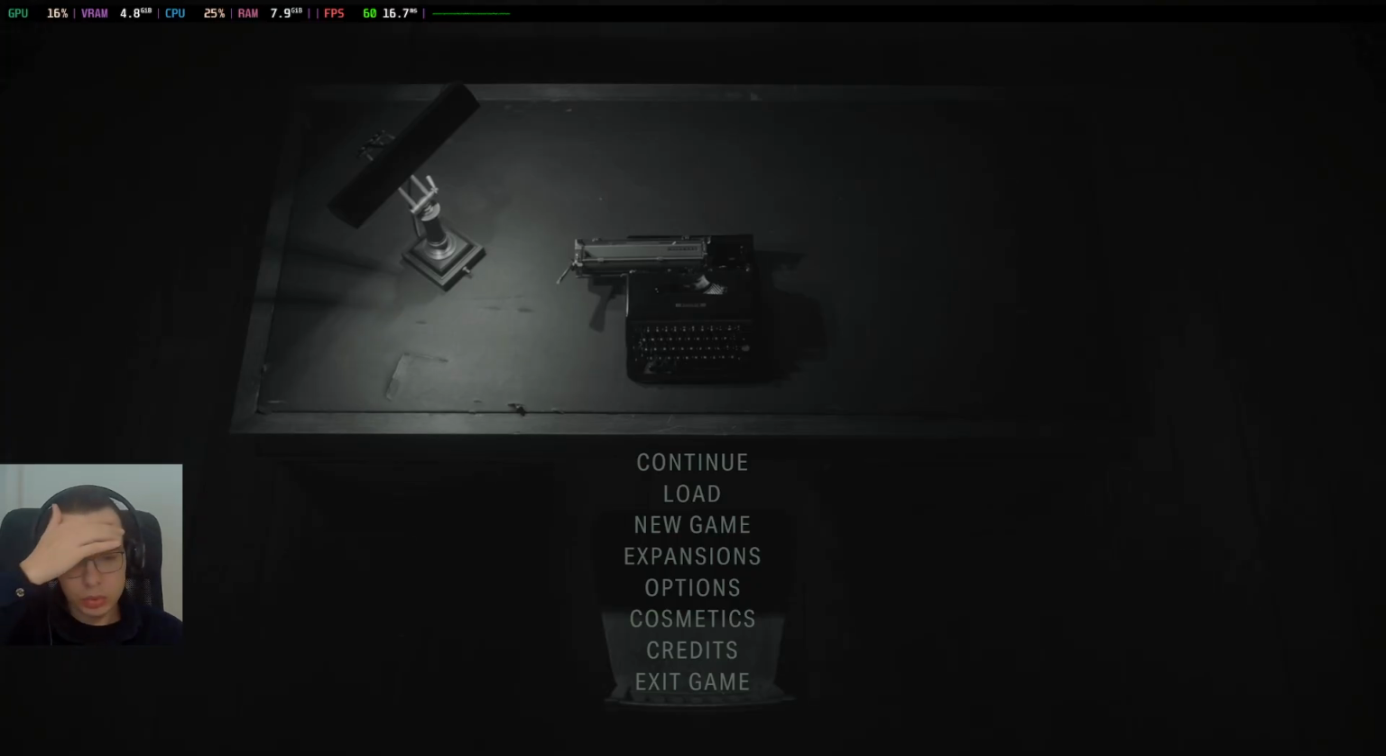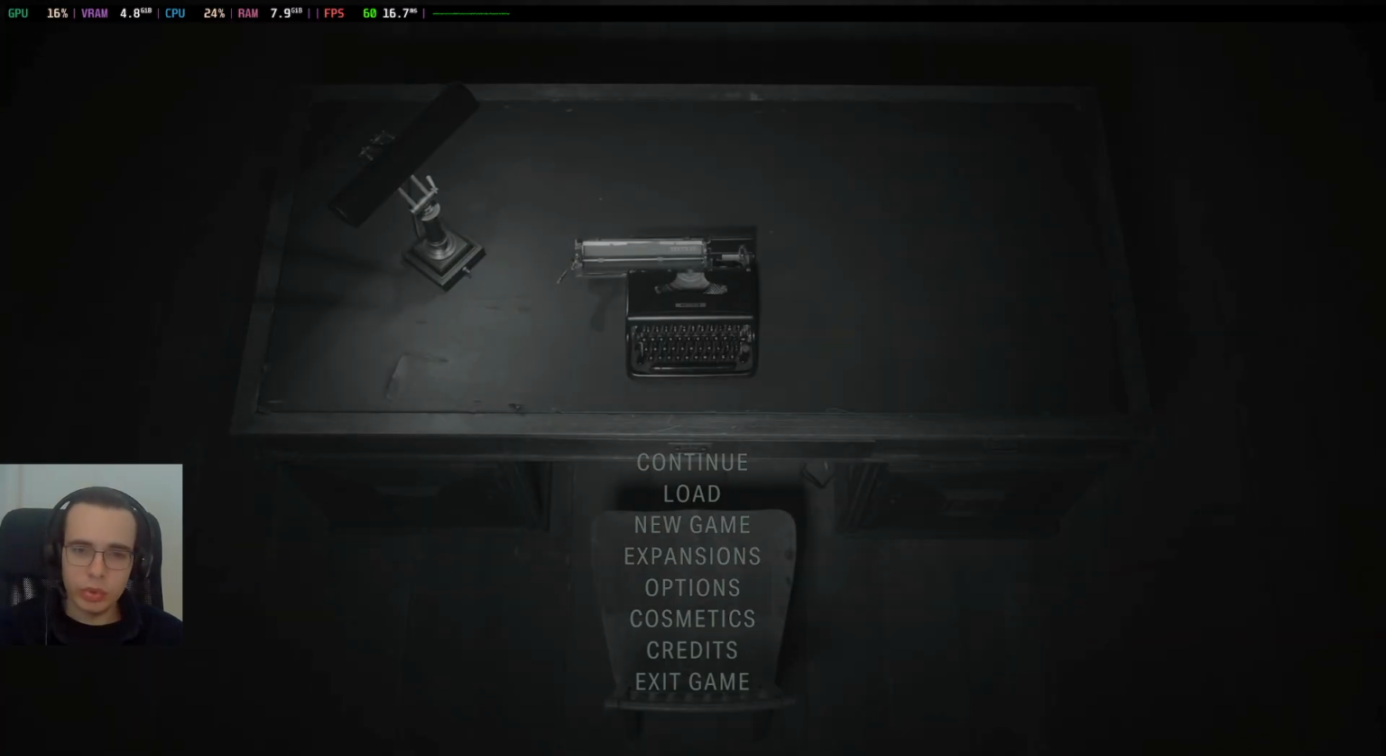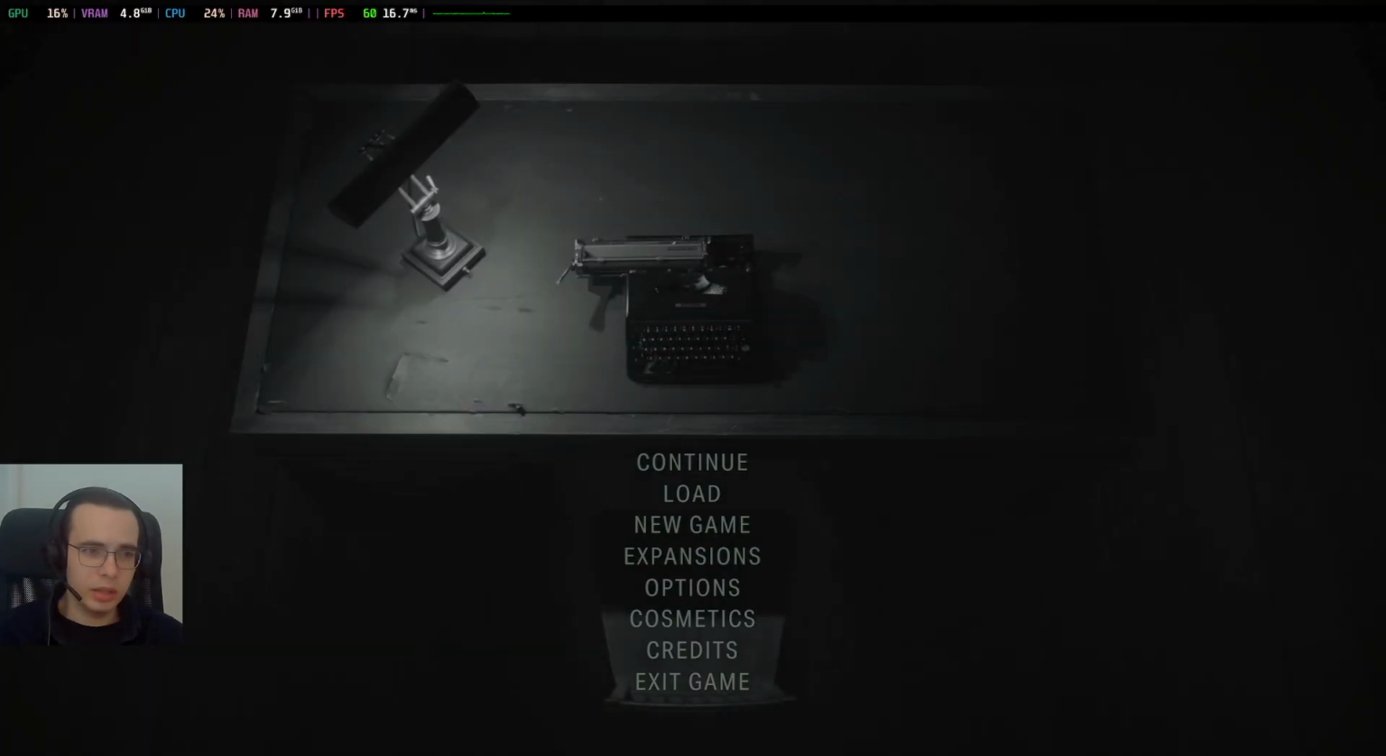But I do want to get a smooth and stable frame rate. Ideally, cap it at 60. That would be very nice. If my GPU will not suffocate, that would be a nice bonus, of course. And yeah, well, only one way to find out how that works.